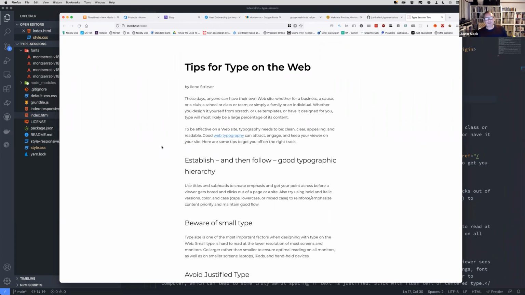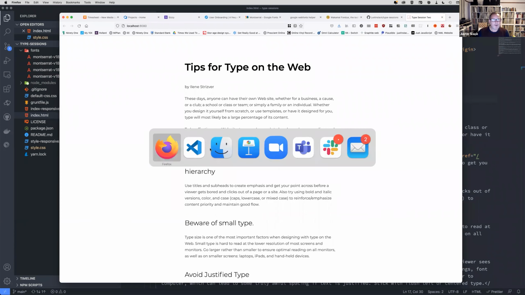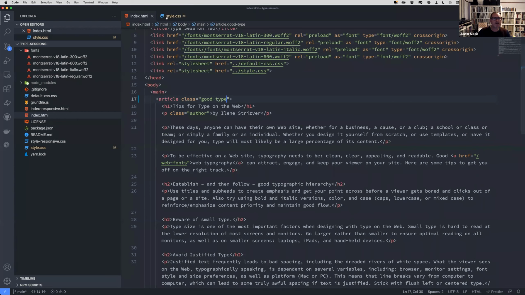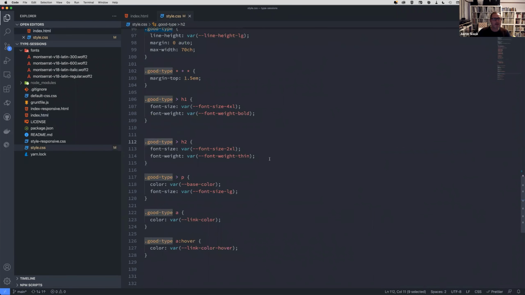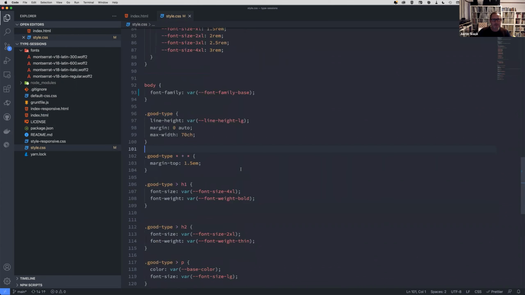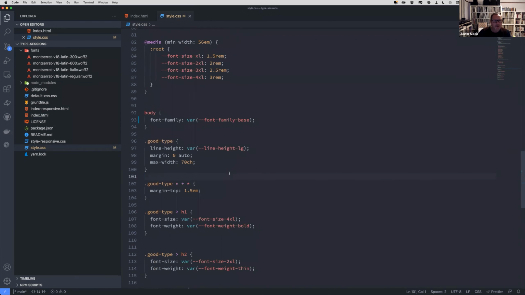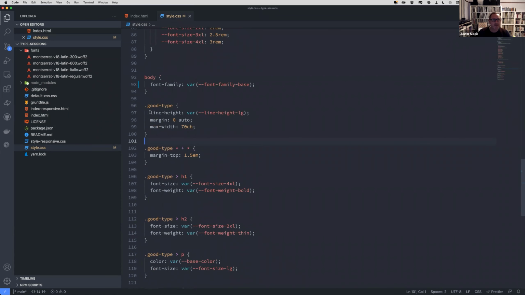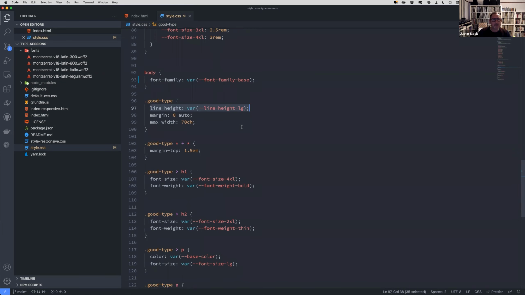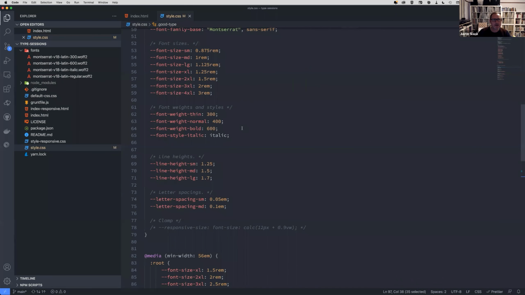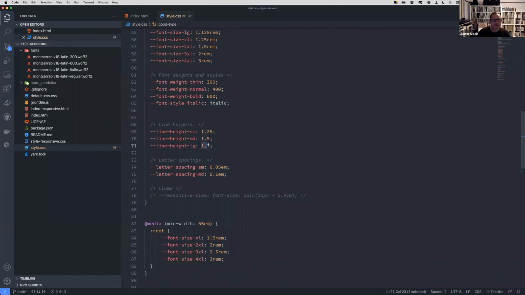So let's have a look at what has been done here. If we go back to our CSS, you see I just nested everything inside that good type class name. That's not necessarily the best thing to do, to always nest things inside, but this is just for these purposes. So the first thing I've done is apply to this article a line height, that is our line height large. And you can see our line height large is 1.7.